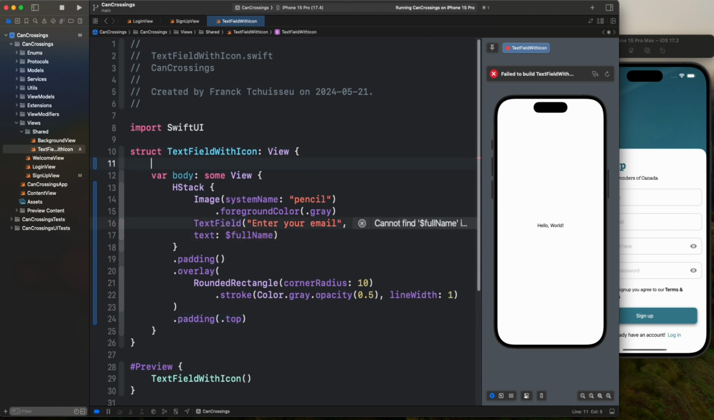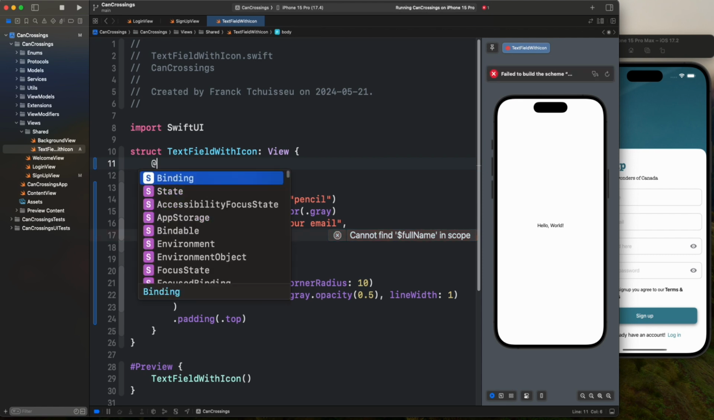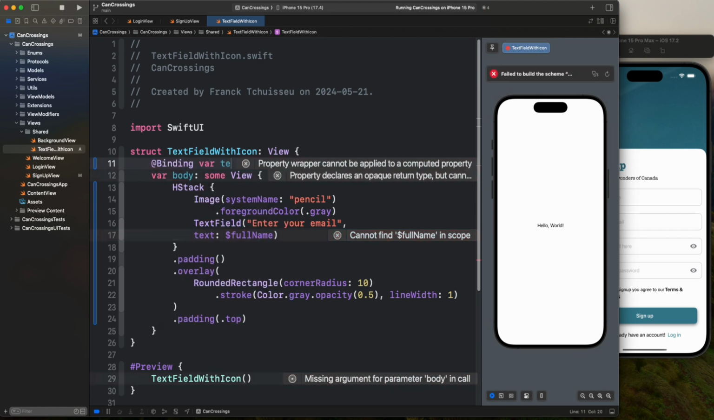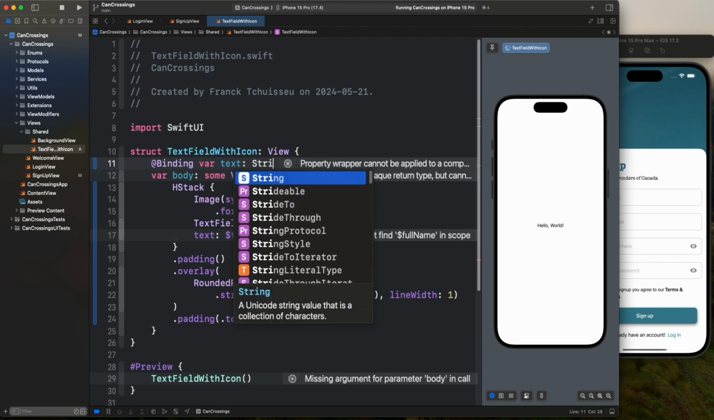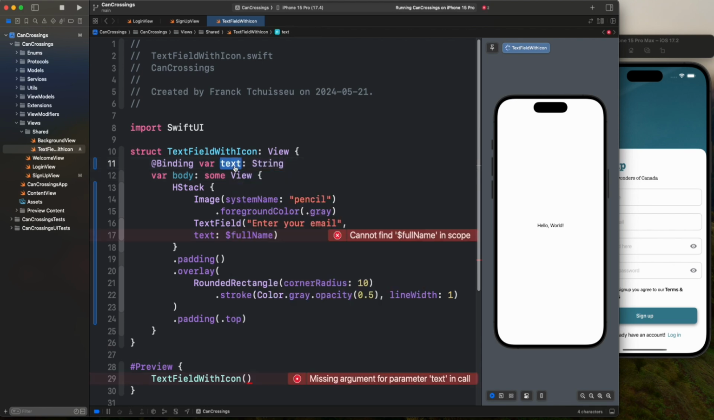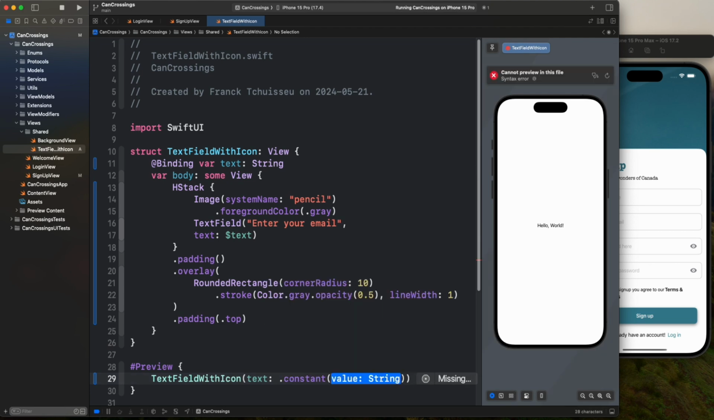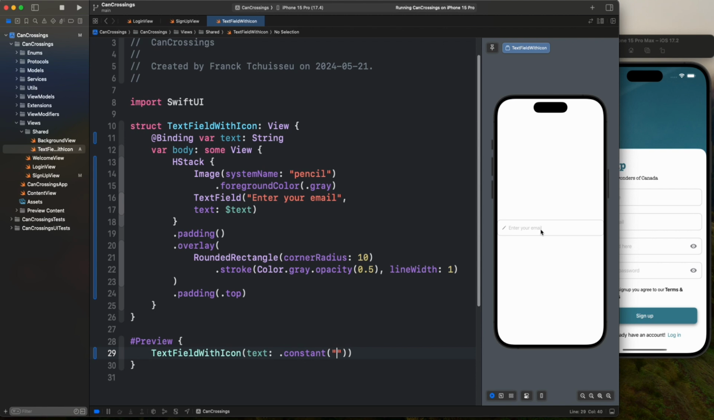Here on top, we can create a binding variable, and we will simply call it text, and it's going to be of type String. Instead of this full name, we can replace it with this text. Now normally we are supposed to see something. Oops, we need to provide this value, this text. So it's going to be text, and for the value we can simply put an empty string. Okay, perfect. As you can see, we are able to see this text field.